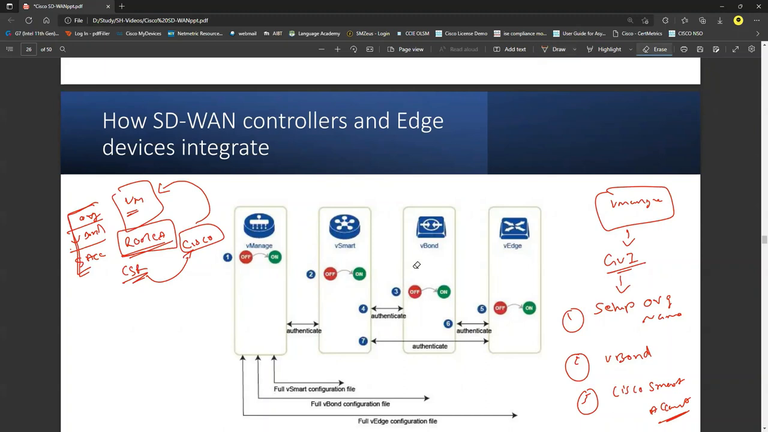Now, my vManage is up and running. It has been authenticated using my organization CA. So now for the controllers, for every controller, for vSmart and for vBond, I want them to be authenticated using the organization CA. I will do the same thing again with the vSmart. I'm going to install the root CA certificate. Again, I'm going to install the root CA certificate.